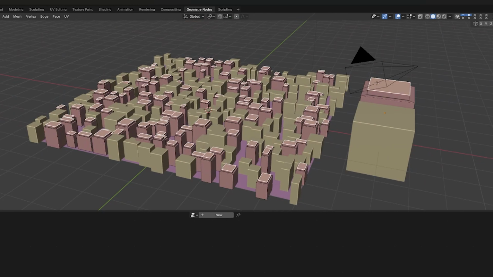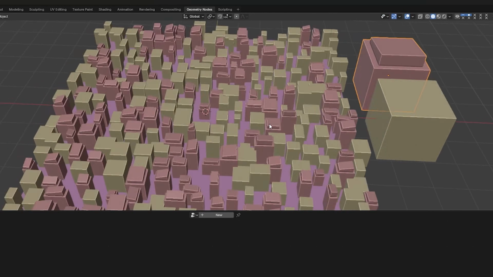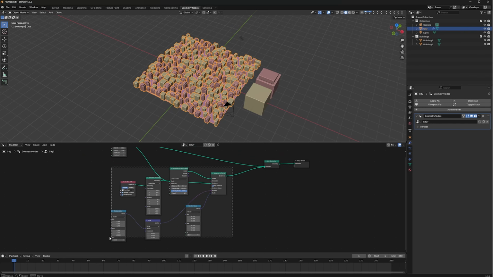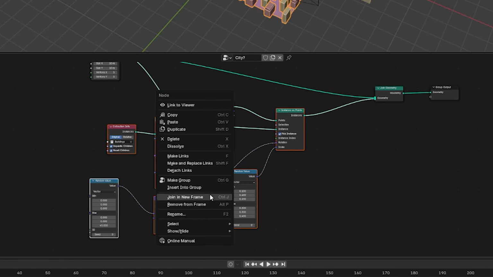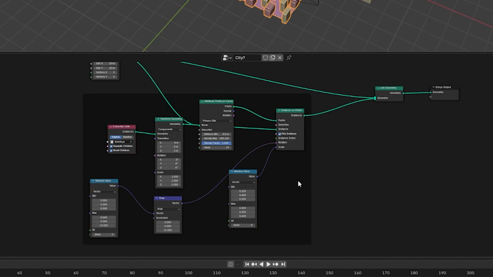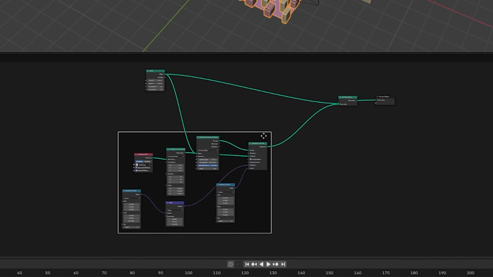So I'm just going to adjust this ever so slightly so it's not so extreme. And that's looking good. That's basically our main setup here. So what we want to do is box select all of this with B. And then if you right click and press join a new frame, it will collect all of those together and we can move that box around and all of that will be moving at once. And that's our main system.